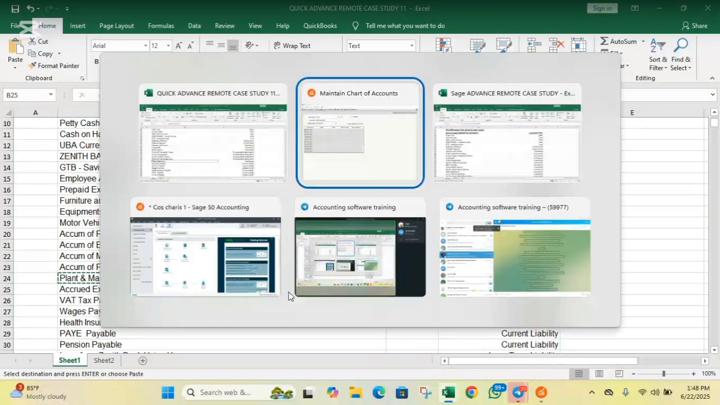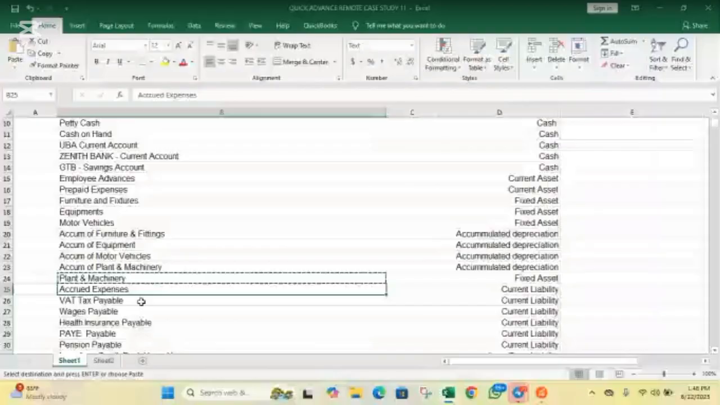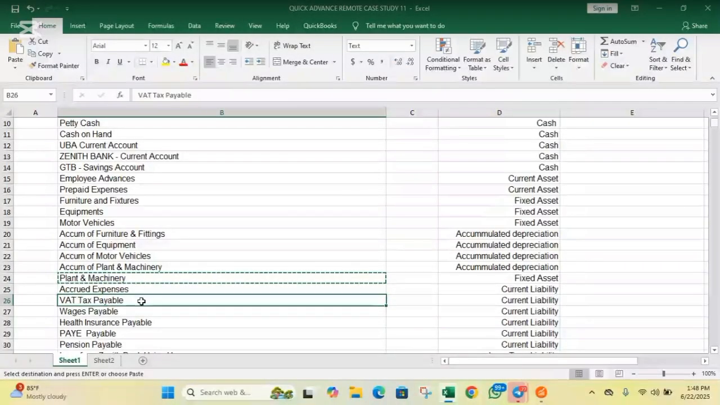So you go to where you have current liabilities. Accrued expenses, we already have it. The account ID is what? 23,000. So the next account is what? VAT tax payable. This is the account I want to set up.